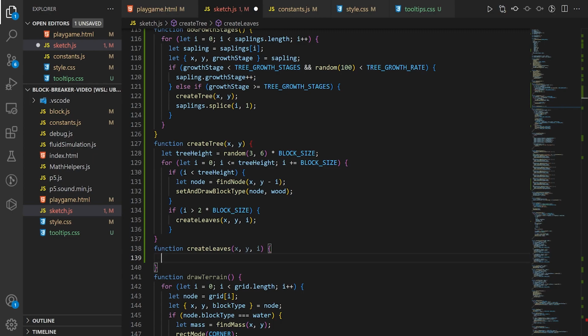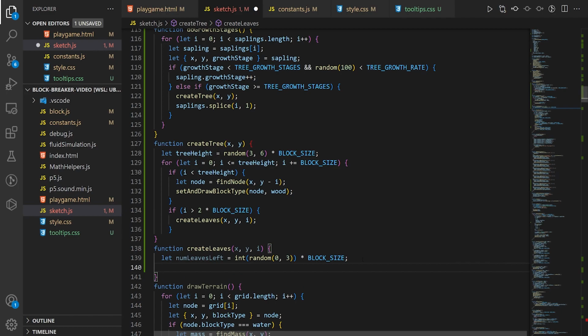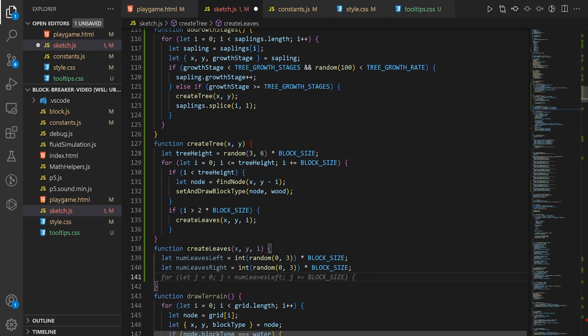In the create leaves function, we just do 2 quick declarations. We say the number of leaves on the left side of the trunk should be a random integer between 0 and 3, and then multiply that by the block size so that we get 0 to 3 blocks, or I guess 0 to 2 blocks because the 0 is inclusive and the 3 is exclusive. We do the same thing for the right, just so we get a bit of variation.